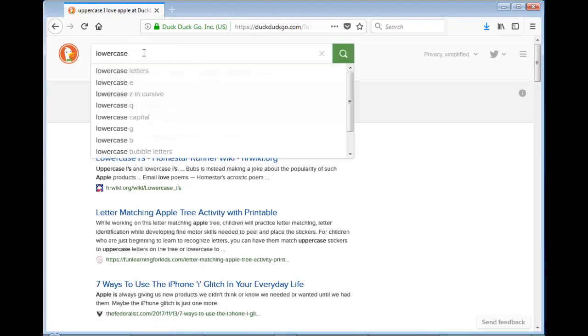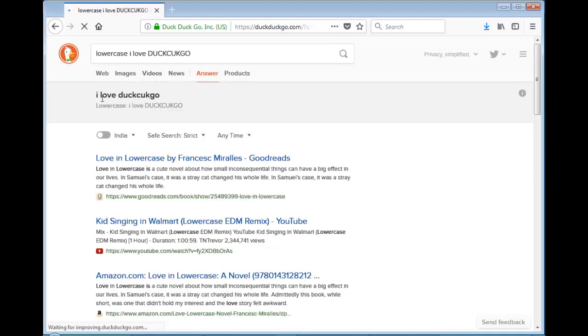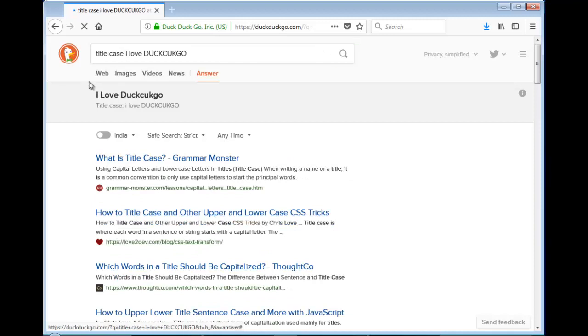Also we can make the lowercase, and if I type I love DuckDuckGo and hit enter, you can see I love DuckDuckGo in lowercase format. Also we can capitalize, and we can titlify our phrase with this one, title case. Use your phrase and hit enter, and you can see every word from the phrase, I is capital, L is capital, and D is capital also.